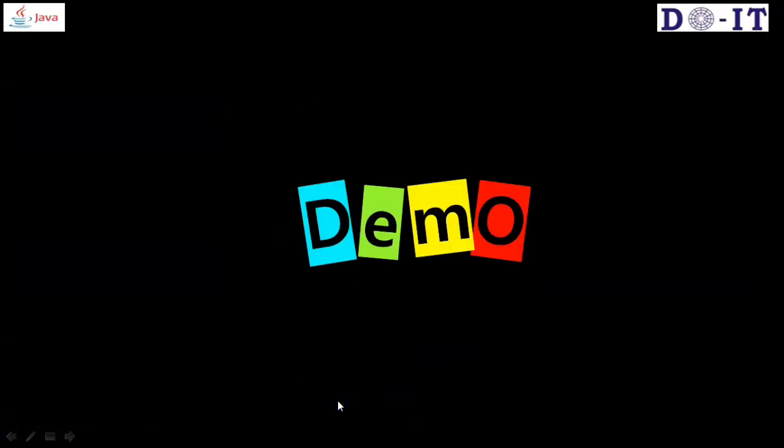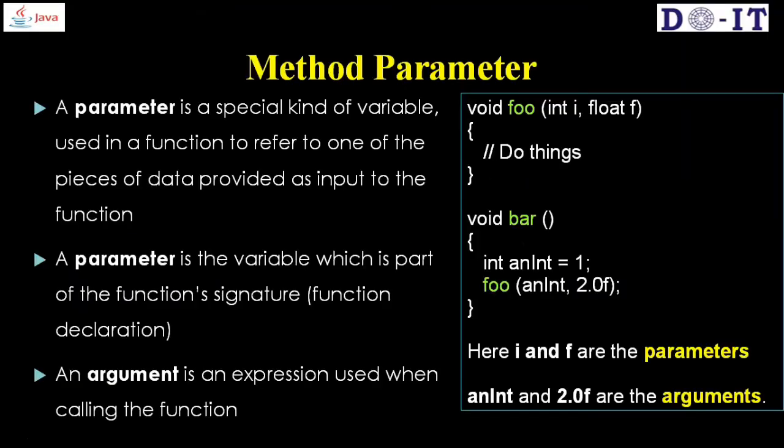So that's the demo. And now moving over to the next topic, method parameters. In the adjoining source code sample on the right hand side, you see two functions, two methods, foo and bar. Foo has two parameters, i and f. The data type of i is int, the data type of f is float. Float is a decimal, you can store decimal points, fractions in it, whereas int is a whole number.